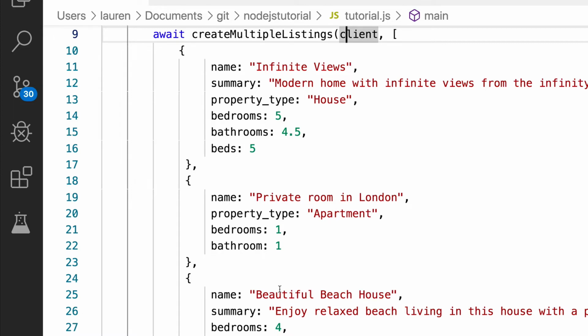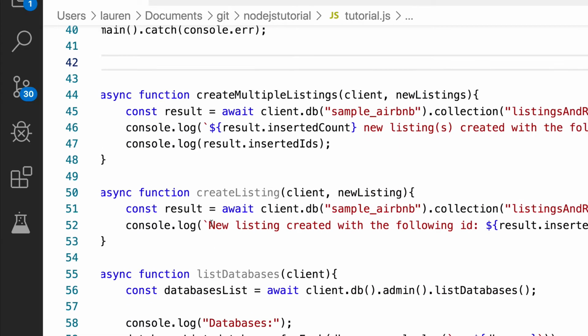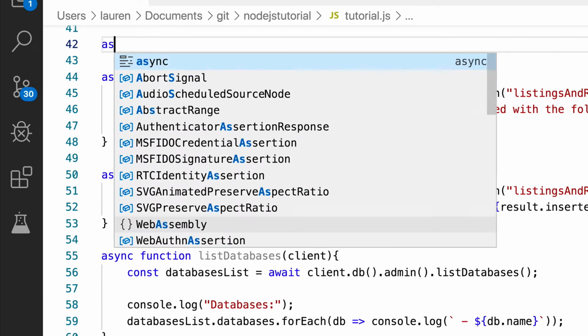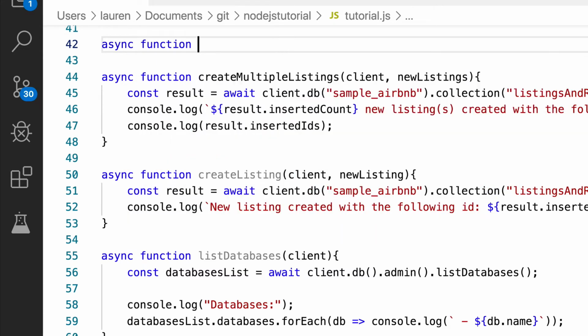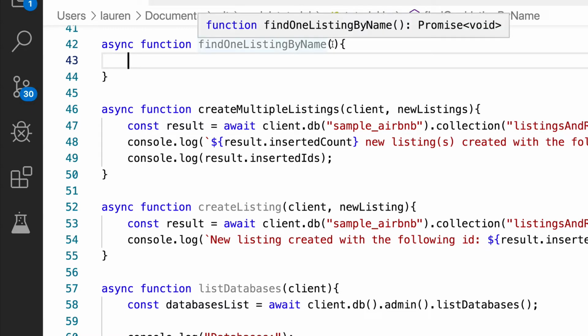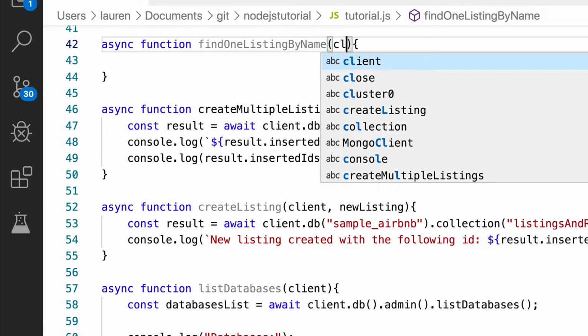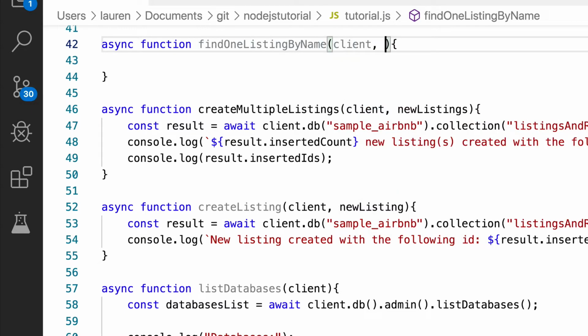Let's jump back to our code editor and start creating a function to find a listing by name. So once again, this will be an asynchronous function, and let's call it findOneListingByName. This function will have 2 parameters. First, it will have the MongoDB client, and then it will have the name of the listing.